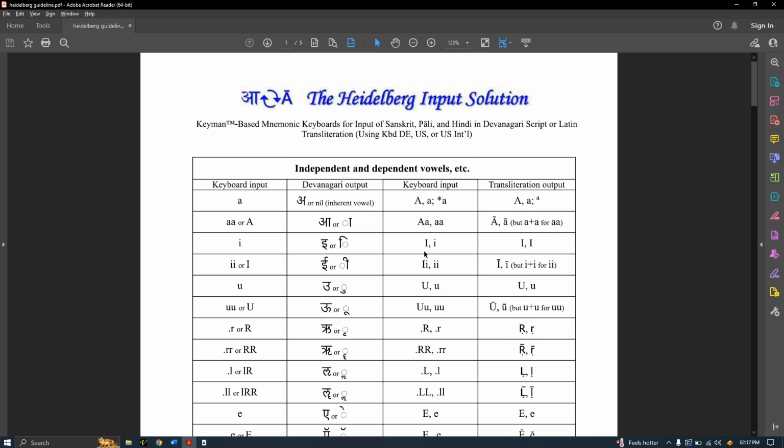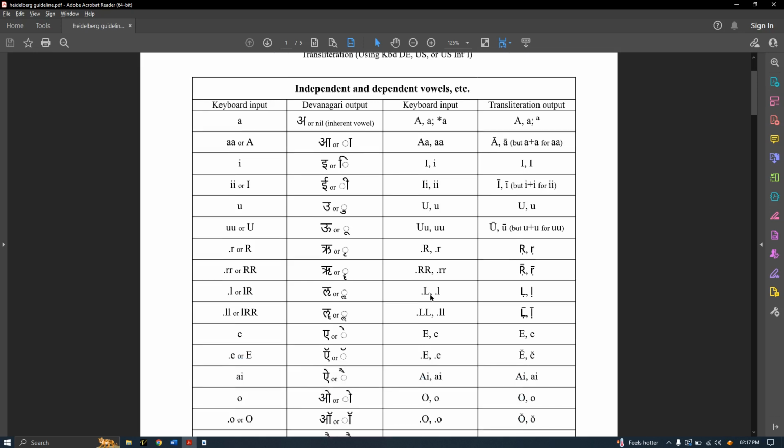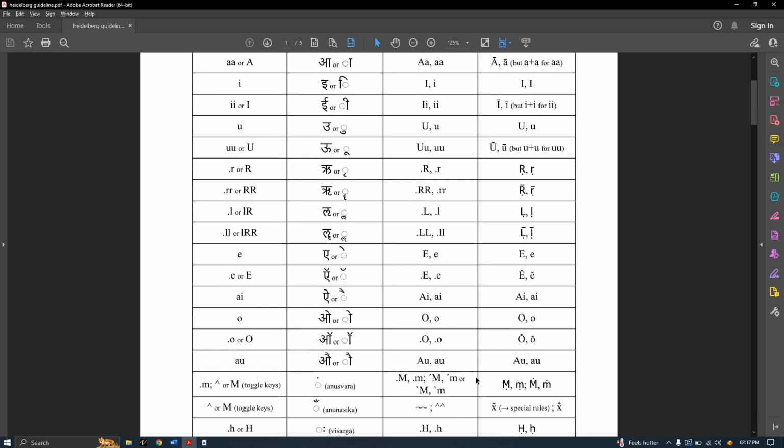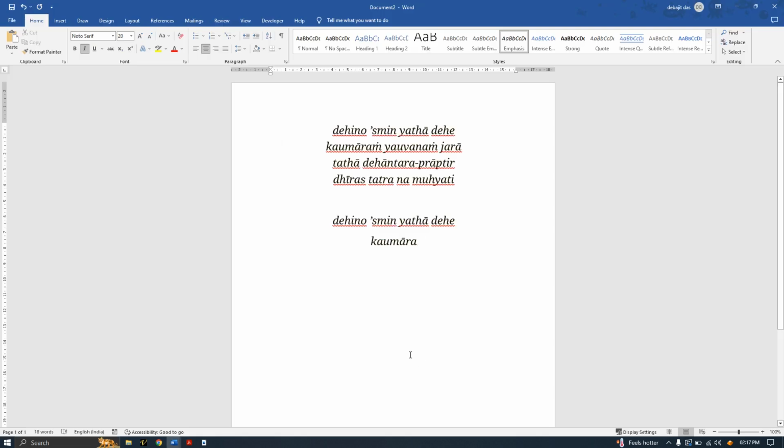So now I will go back to the Heidelberg input solution and see the necessary keyboard input which I need to give. It is again dash and M. So I will press dash and M, and we get the necessary character. Yauvanam. Again, I will press dash and M.